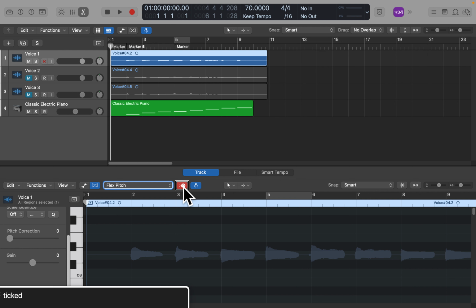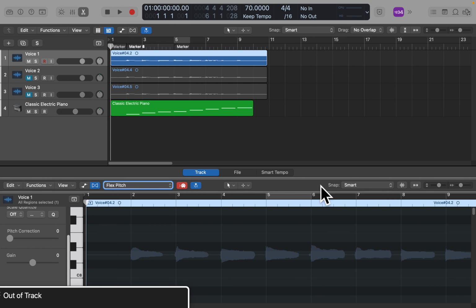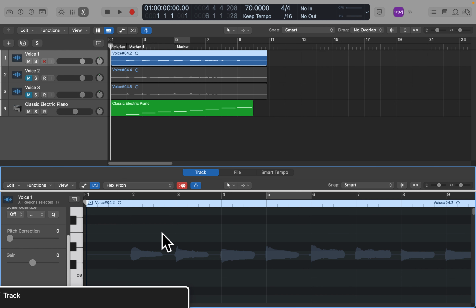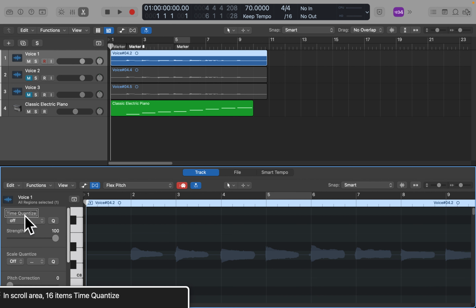And then let's explore. Time quantize. If you still want to quantize the time, you can do it here. It's now off. Those are more or less whole notes. So I can try to do it. Strength, you can set up the strength, but this is not what we really want. What we want is scale quantize. It's off. So if you know the scale, you can do it.